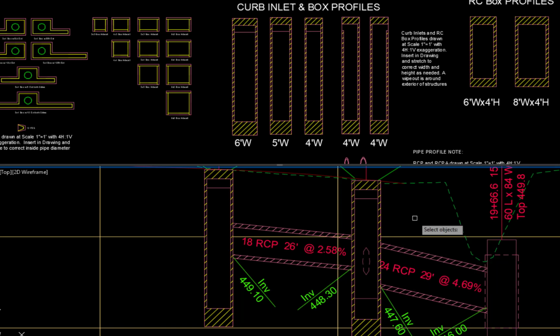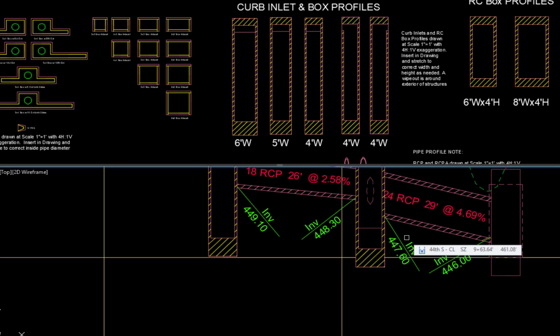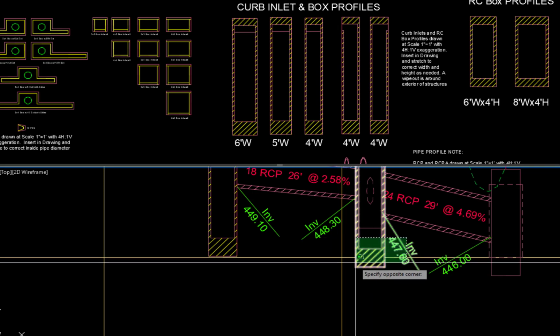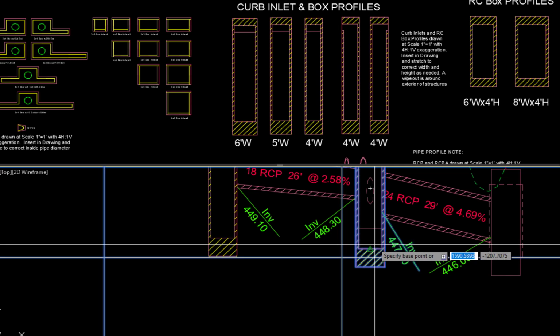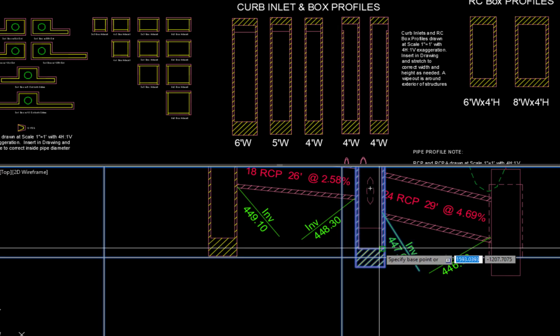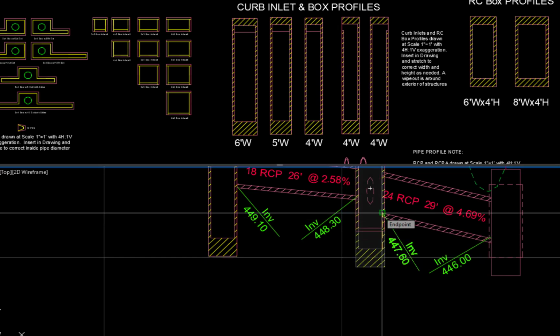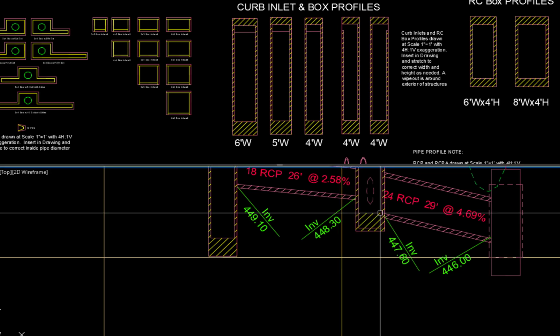S, enter, to start the stretch command. Select the bottom portion of the enhancement. Any selected Civil 3D objects will not be affected. Enter. Select the inside bottom of the enhancement at the location of the outlet pipe. Move the enhancement to the elevation of the outlet pipe. Escape.